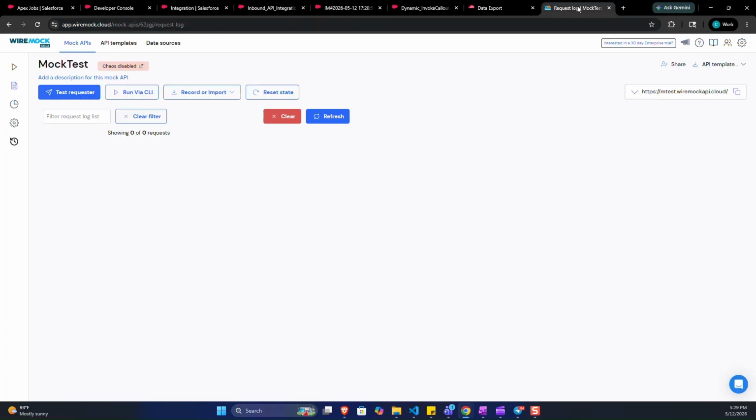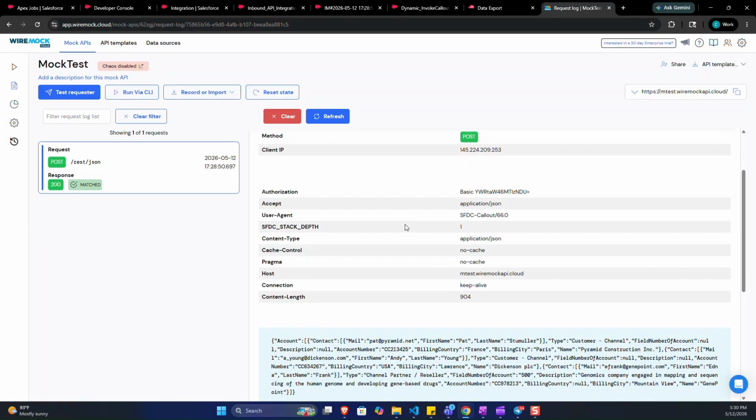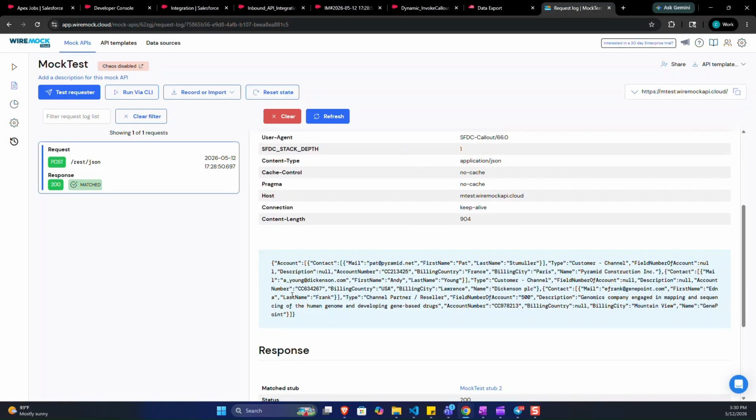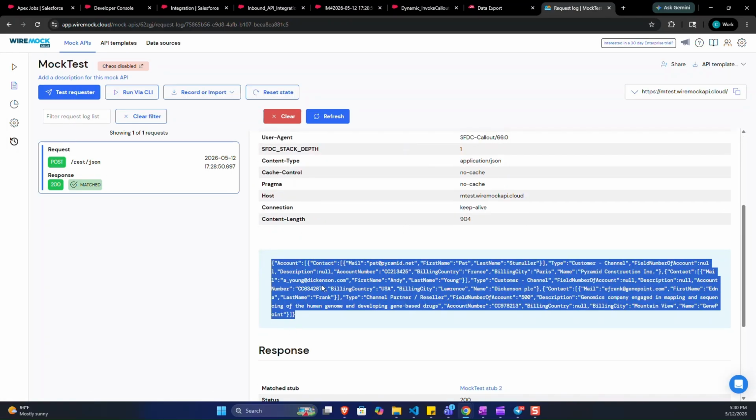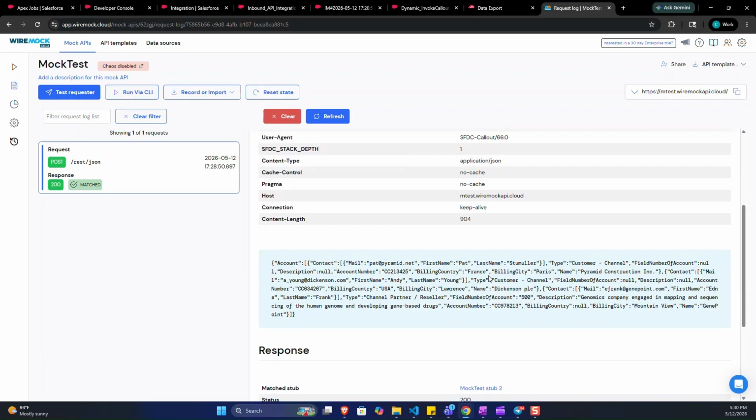Navigate to WireMock to view the records that have been sent. You can see the records transmitted from the invoke callout code via the REST adapter here. Here is the JSON payload. The records are then dispatched based on the specific dynamic parameter values you defined in your invoke callout script.